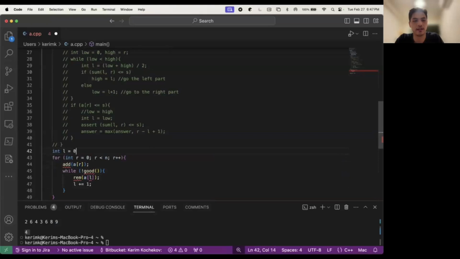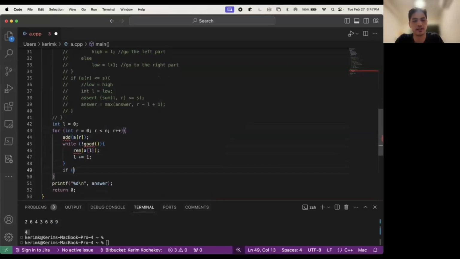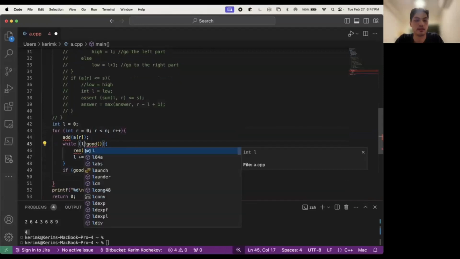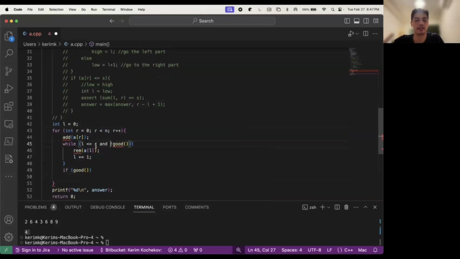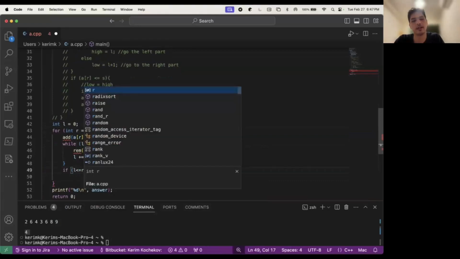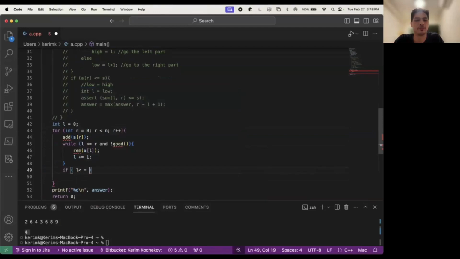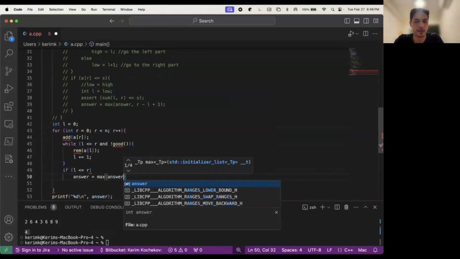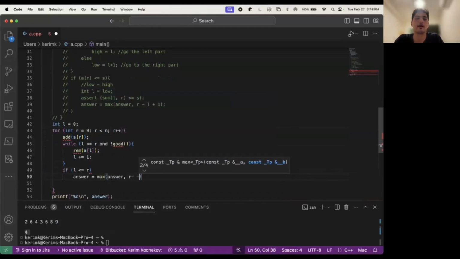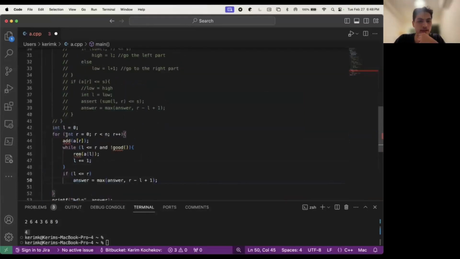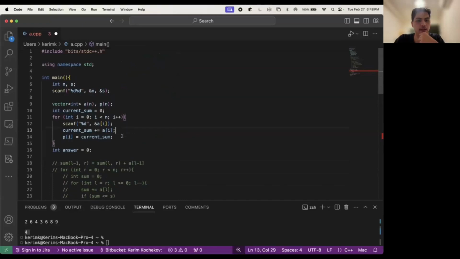We just need to add R. And here, if the current subarray is good, L needs to be smaller than R. It cannot surpass R, it always needs to be smaller than this. So if L is smaller than R, it means it's already good, and we can check in that manner if you want. In that case, we update our answer. Yeah, so we need to implement these 3 functions, and okay, let's delete this part.